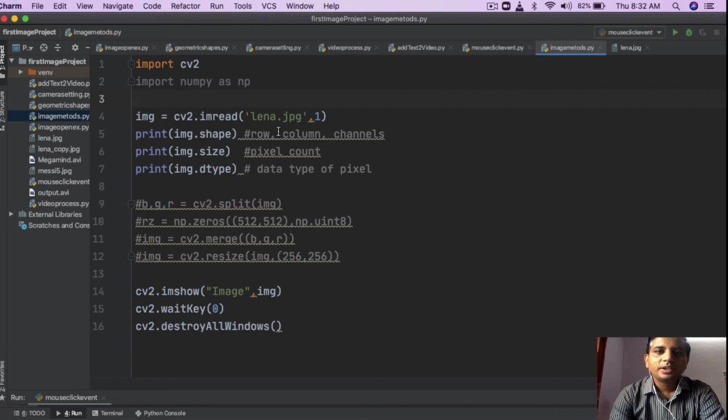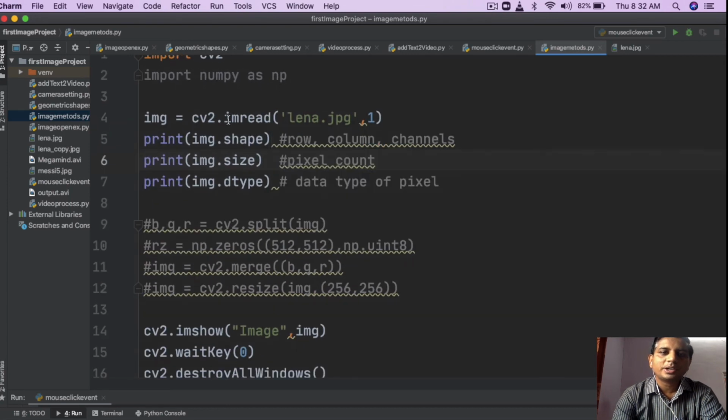We will see here, if you are reading the image, then there are different attributes related to the image. The very first attribute is the shape attribute, the second attribute is the size attribute, and the third attribute is the dtype attribute. The shape represents how many rows, how many columns, and how many channels are present in your image. The size represents the total number of pixels in your image. The dtype represents the data type of the pixel. So every pixel has a data type, that is 8-bit or 16-bit.